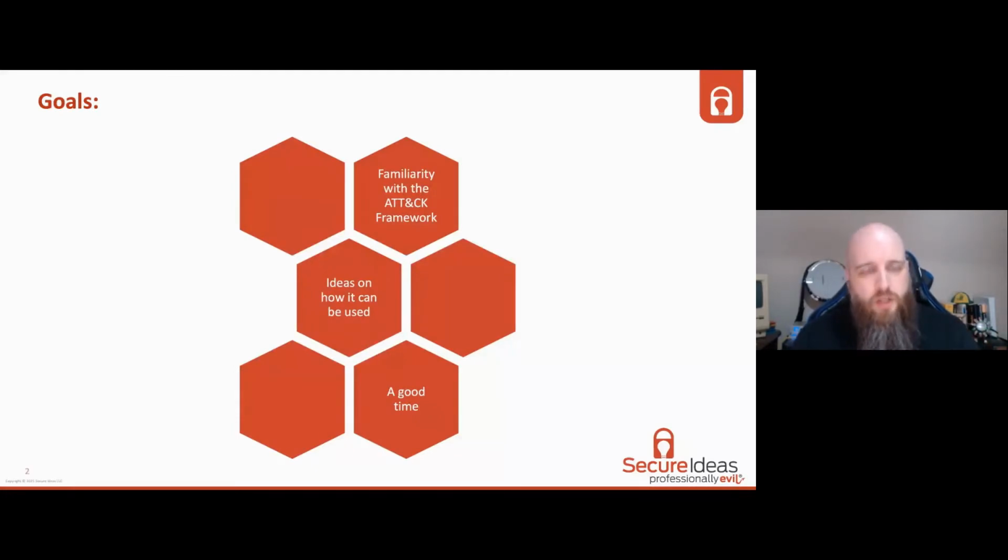So I mentioned the goal here. I want to get you through some familiarity with the ATT&CK framework so that, if you've heard of it before, or even if you've looked at it a little bit but aren't really sure what to do with it or where to go, I want you to be comfortable getting started and saying, okay, how can I use this in my organization? I'm going to give you some ideas on things you can do, some things that I've seen work and things that maybe don't work so well. We'll talk about that.